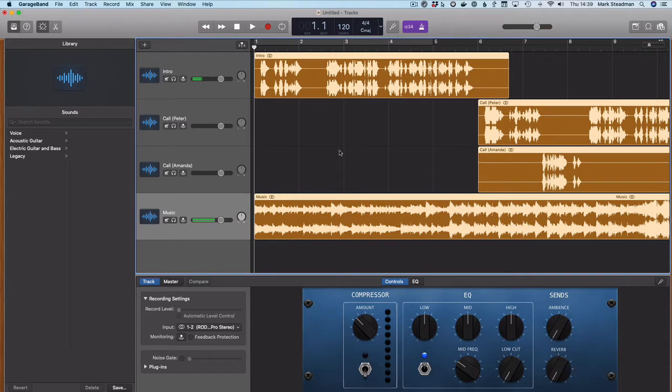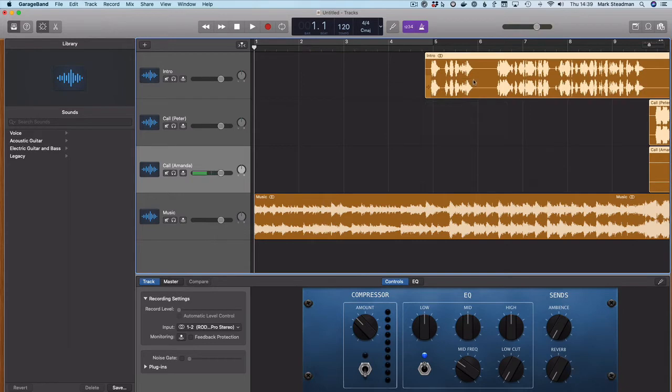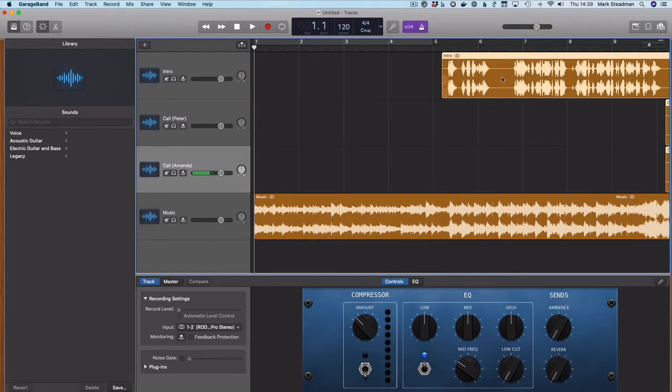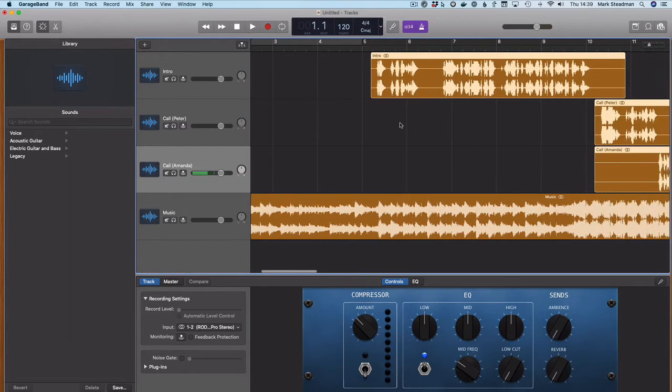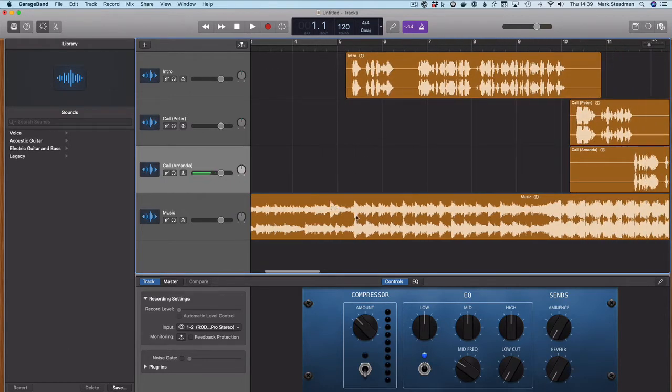So I'm going to hit Command A to select all, and then with the Shift key pressed, I'm going to click this music track so that everything except for the music is selected. And I'm going to put it there just as the music is sort of getting into a crescendo. Now, what I want to happen is I want the music to fade as my speech is coming in.